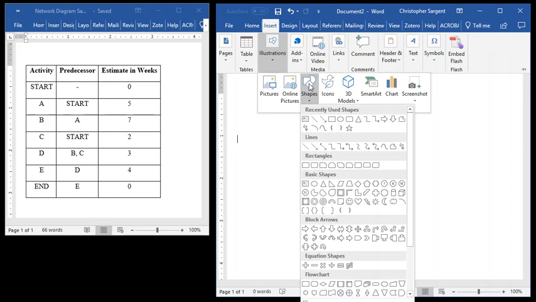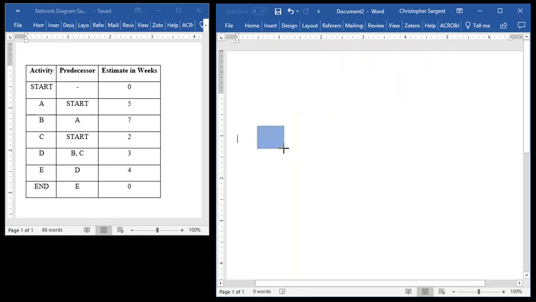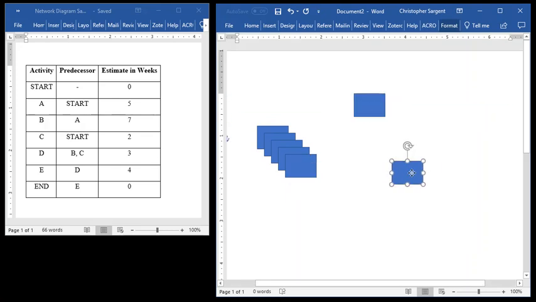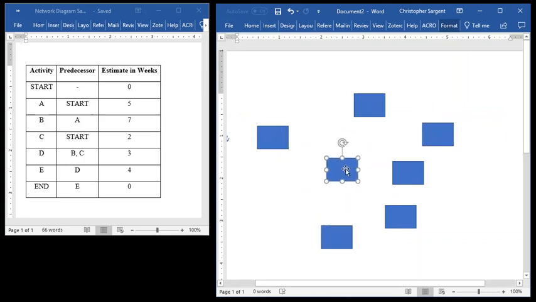Pretty simple. I'm going to actually go ahead and grab one shape and draw it out here. And looking over here, I know I have start, A, B, C, D, E, and end. So that's 1, 2, 3, 4, 5, 6, 7 different activities. I'm going to go ahead and copy the box and paste it. 3, 4, 5, 6, 7. 7 shapes here now. You can move them all around your screen, place them wherever you want. I'm going to just move them here.